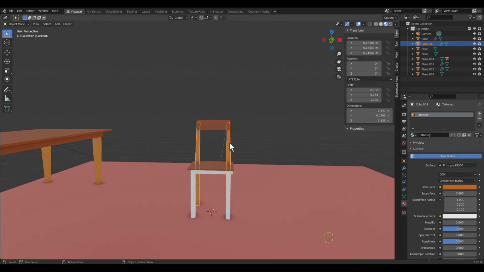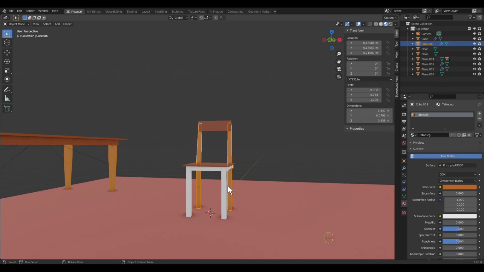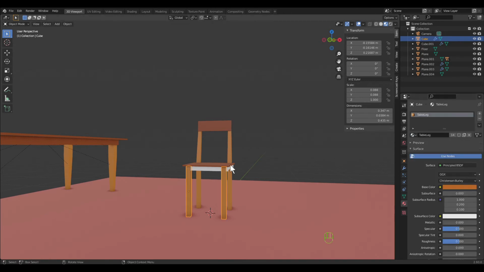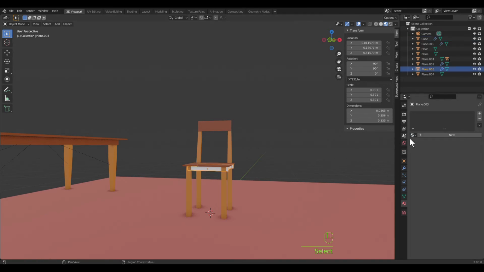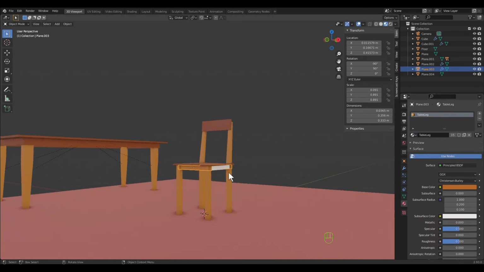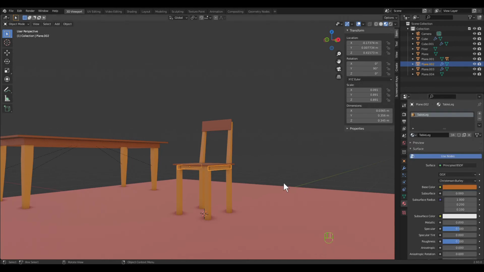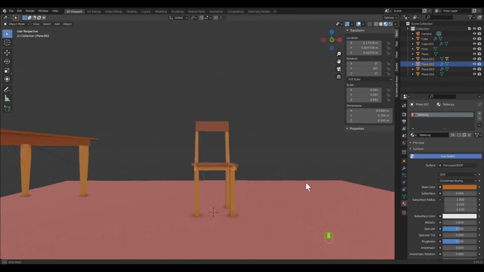table leg. Notice I selected one because I've got the mirror applied. It's done the other one for me. Exactly the same there. I can do the same with the rails. And I can do the same with that rail there. So, chair's looking pretty good.